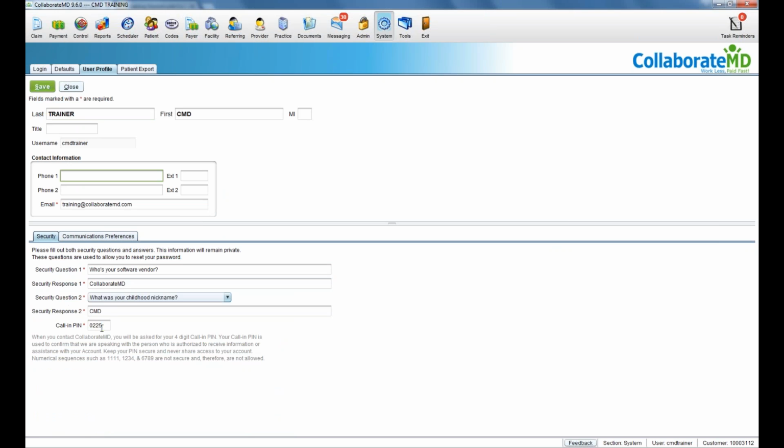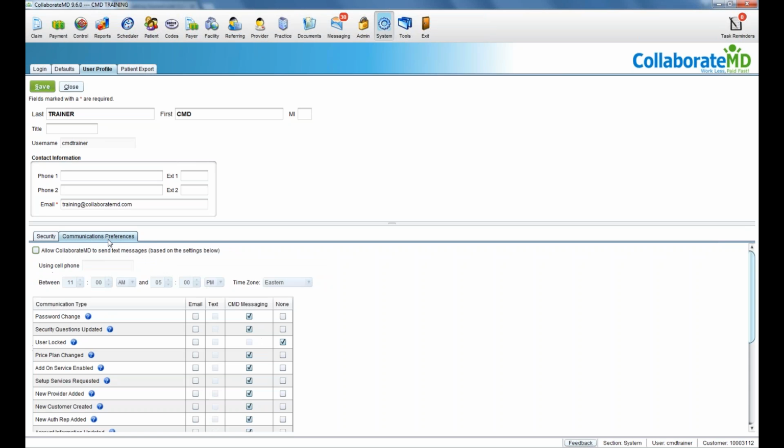This PIN is used to verify your account when contacting CollaborateMD, so please keep your call-in PIN secure and never share your login credentials with any other user. I can't stress how important this is, okay? Now, you will also be able to manage your communication preferences within this tab here as well.